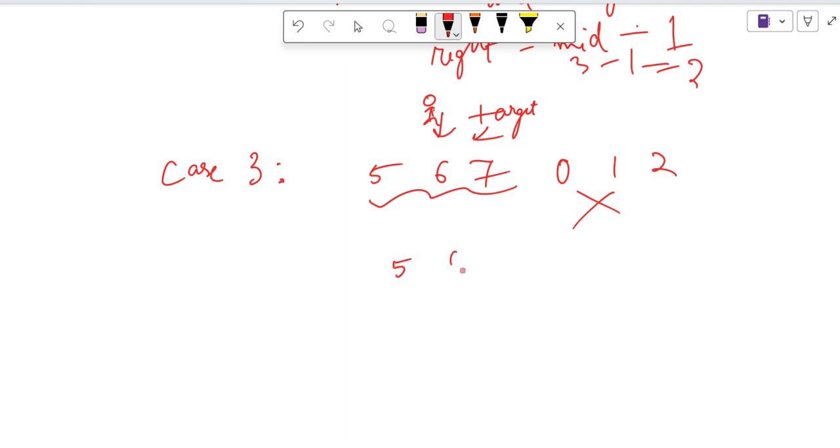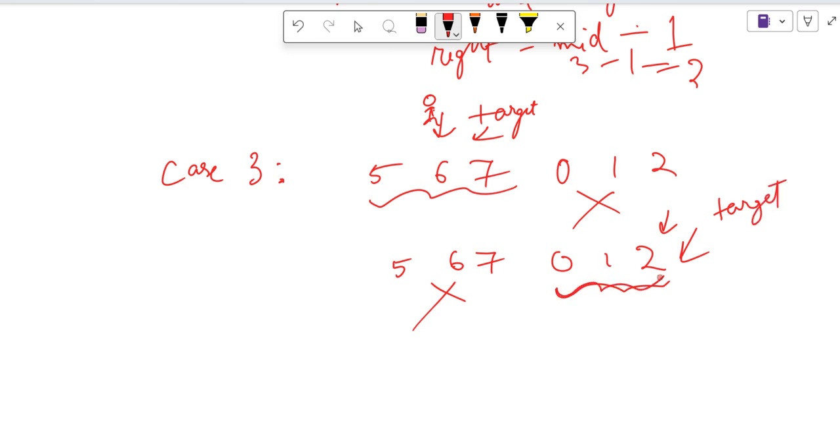So suppose 5, 6, 7, 0, 1, 2. Now my target is on the right side. And we will discard the left side because we are right now on the right side and our target is also on the right side. So we will be checking only on the right side. So this is also another sub case.